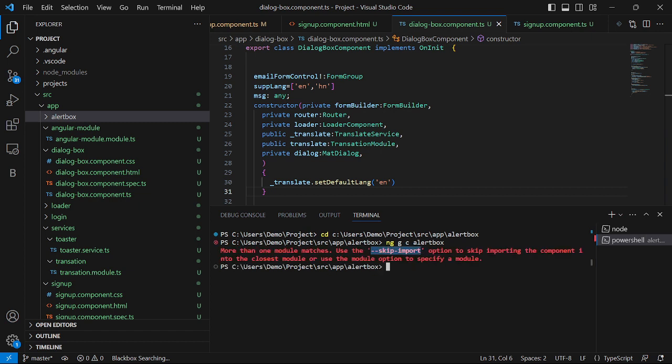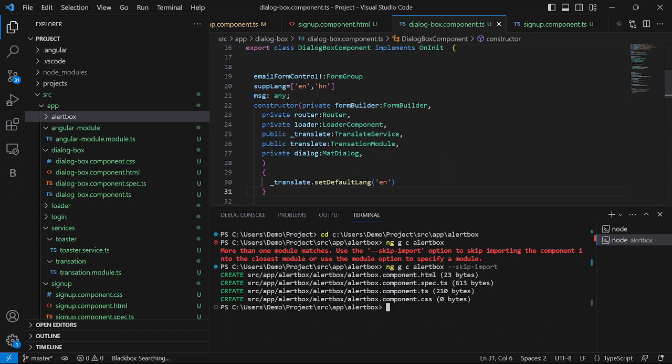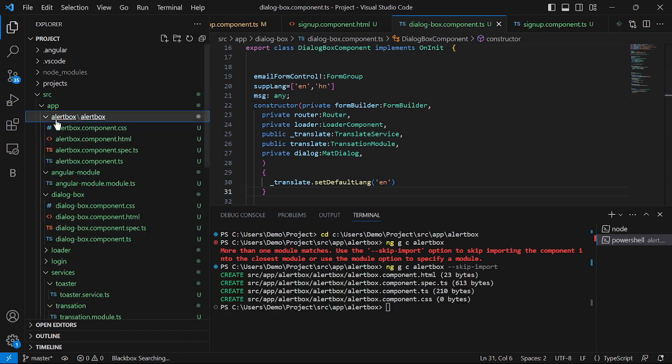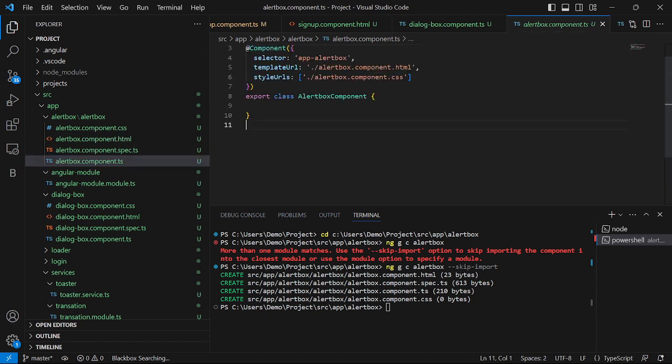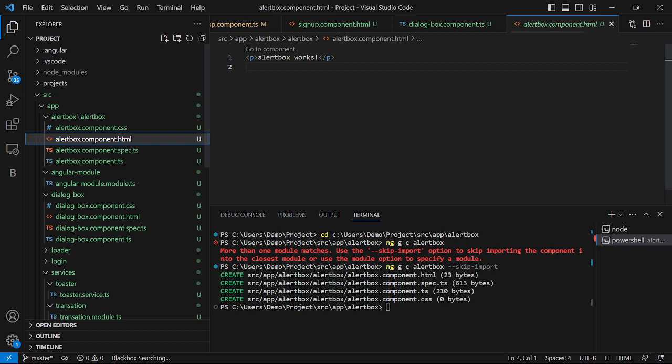Let me skip the import for now. I have to import manually. So you can see here inside this dialog box the component got created, right? Okay, so now we will go one by one. So first what we will do, we will create the alert box component details over here, what all things we are going to take care of, and then we will bind it in the HTML.